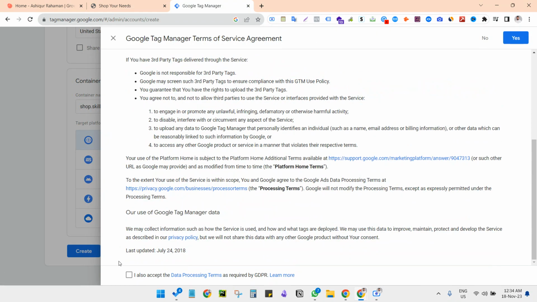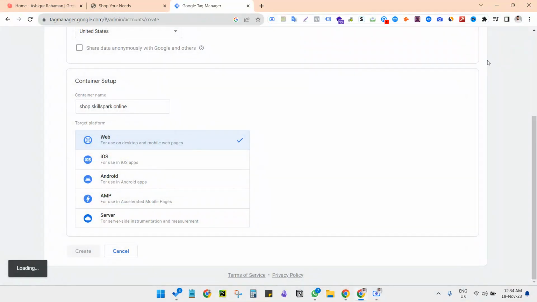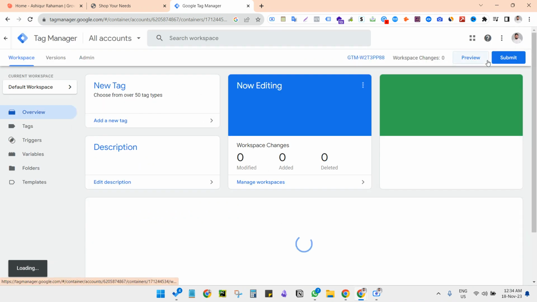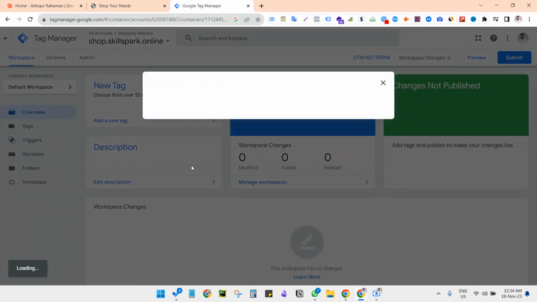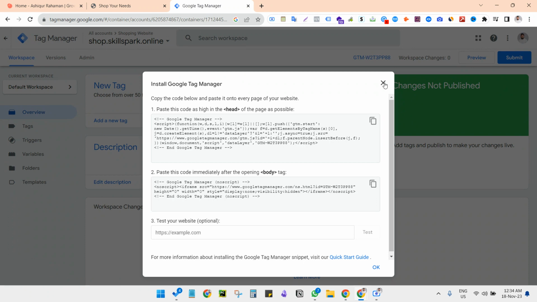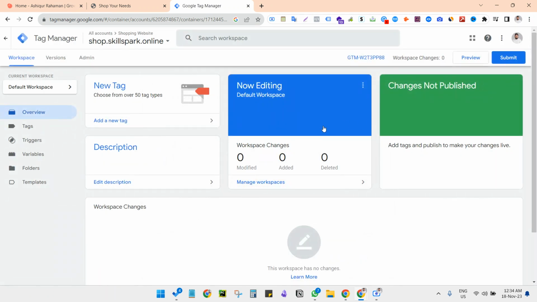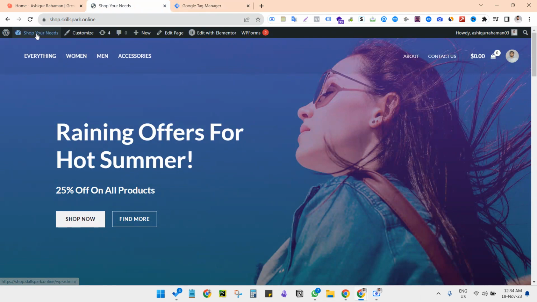We have to accept terms, then click yes. We have successfully created our Google Tag Manager account. Close this now. Here you can see a tag ID. So this is a tag ID that we will need to install the Google Tag Manager in WordPress. So at first, let's go to the dashboard of our WordPress website.